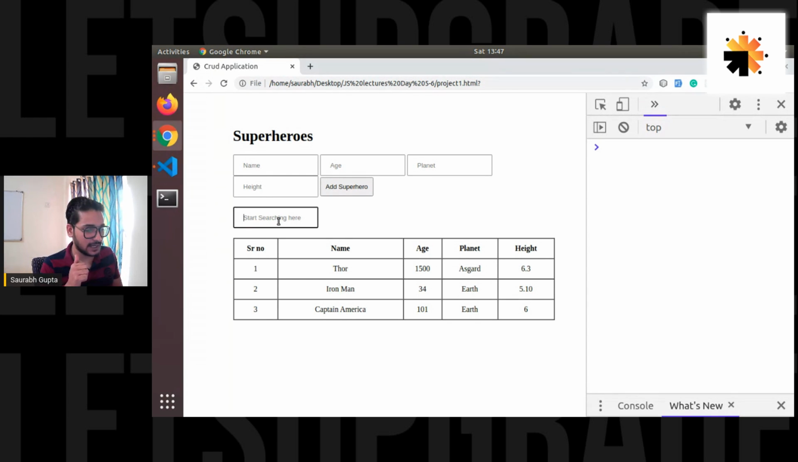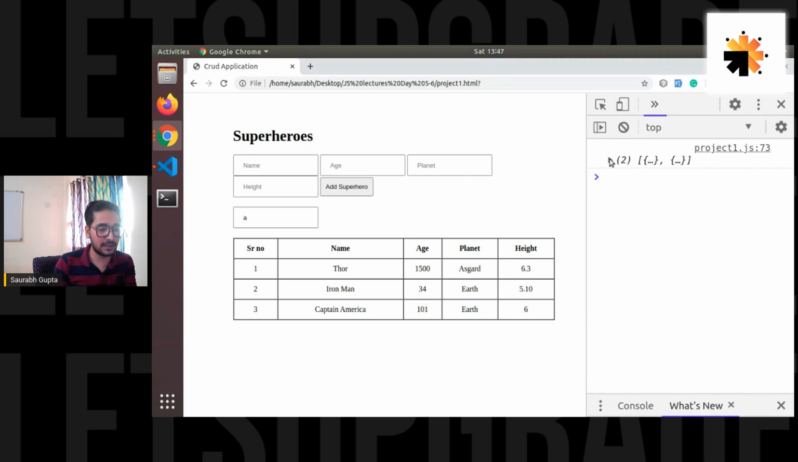I'm going to write A first. I'm searching the superhero name, remember. See now, I got two elements, Iron Man and Captain America, because their names contain A. Iron Man has an A in Man, and Captain America has an A in Captain. But inside Thor there was no A, that's why that object didn't come.